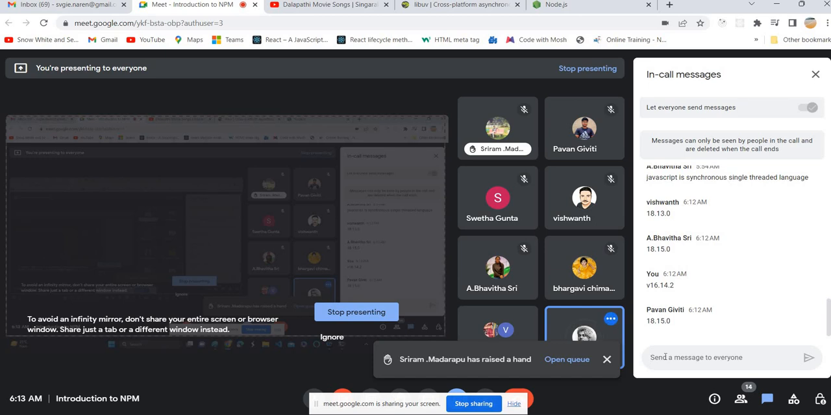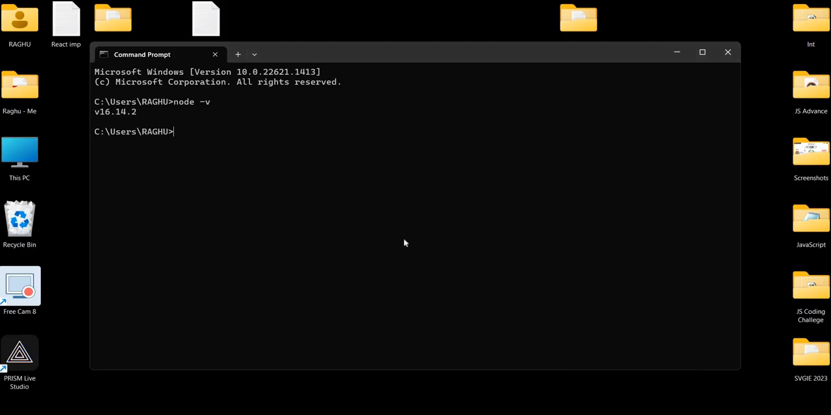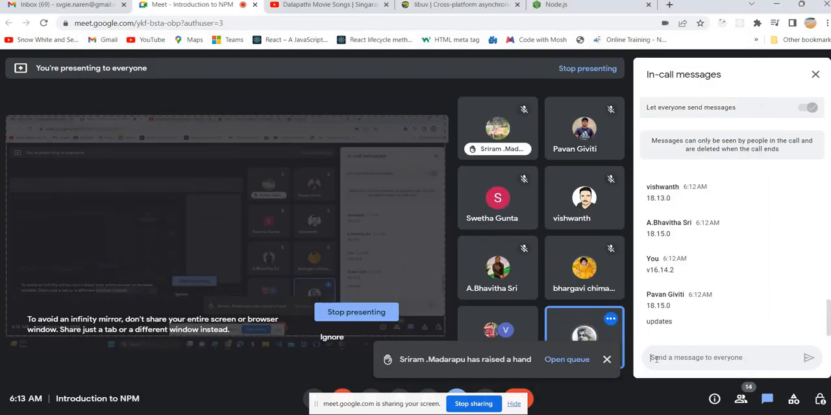Okay, fine. At the same time, just check one more thing, that updates and the versioning. Just check npm -v. I got the version number 6.14.8 in my machine. So what is the version in your machine?